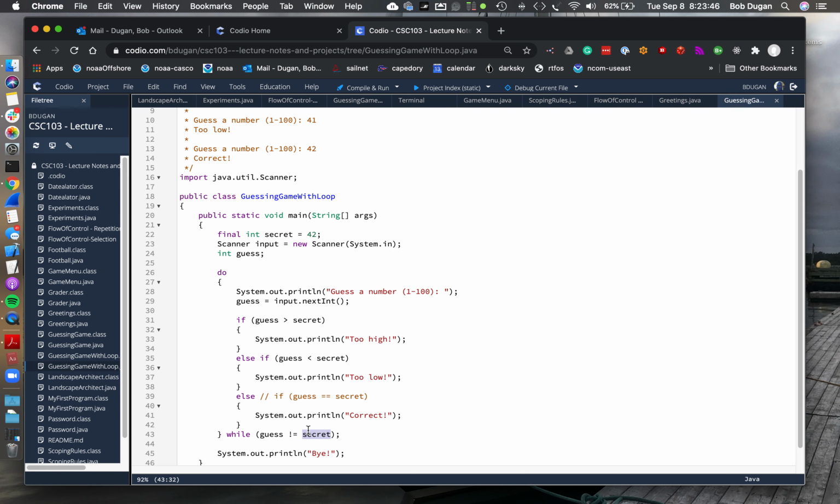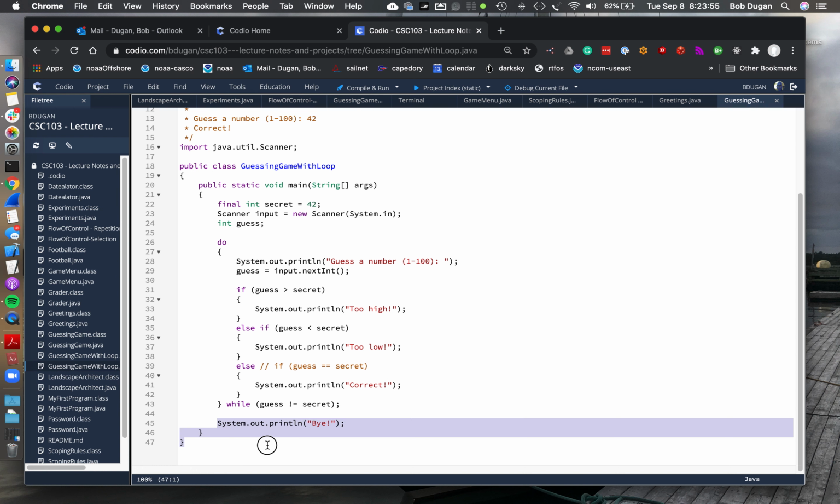Because it evaluates to false, we do not go back up to the beginning of the do while loop and execute it again. Instead, we execute the system out print line directly below the do while loop, and we say goodbye, because we're not executing this code inside the code block repeatedly anymore.